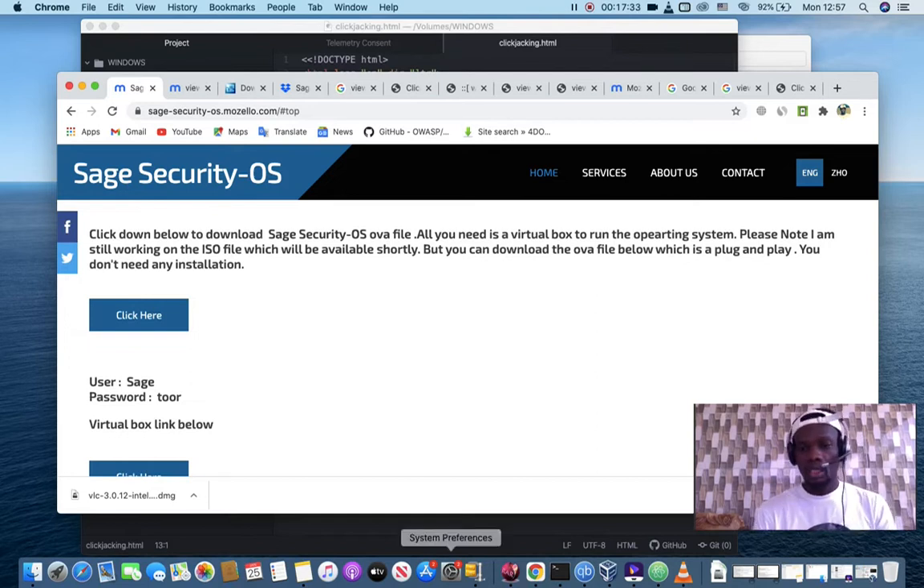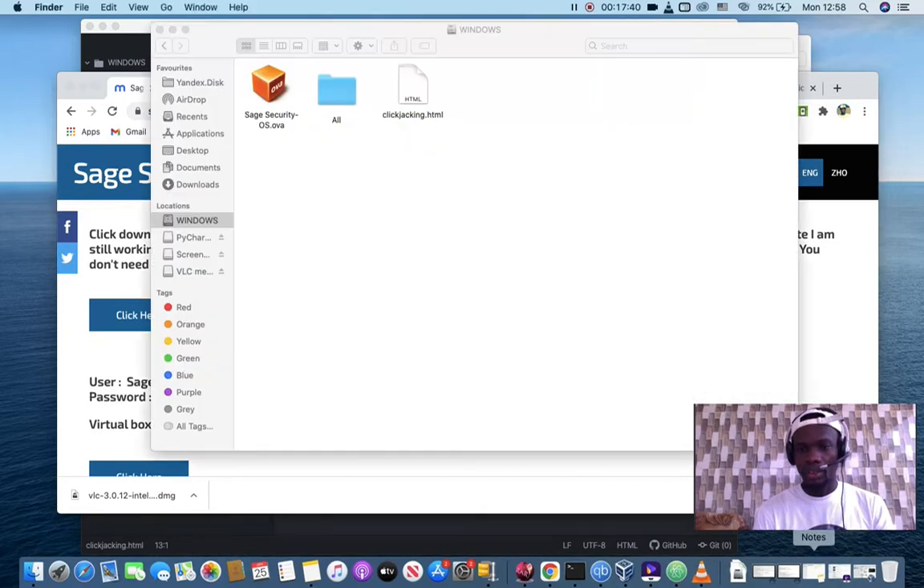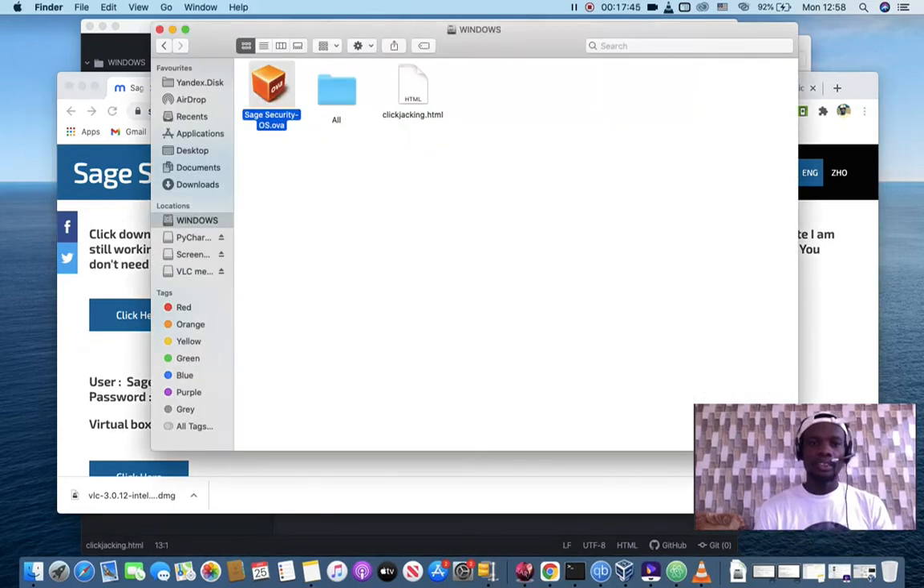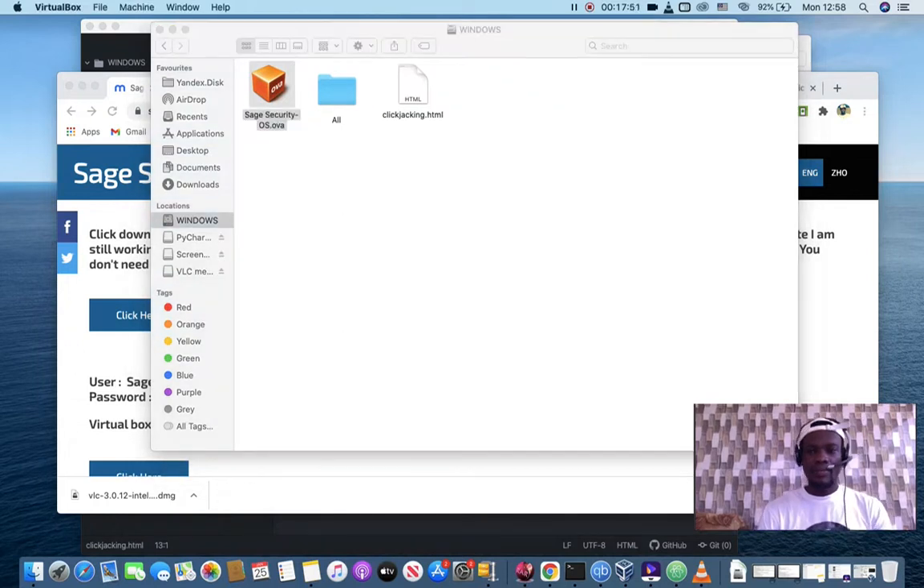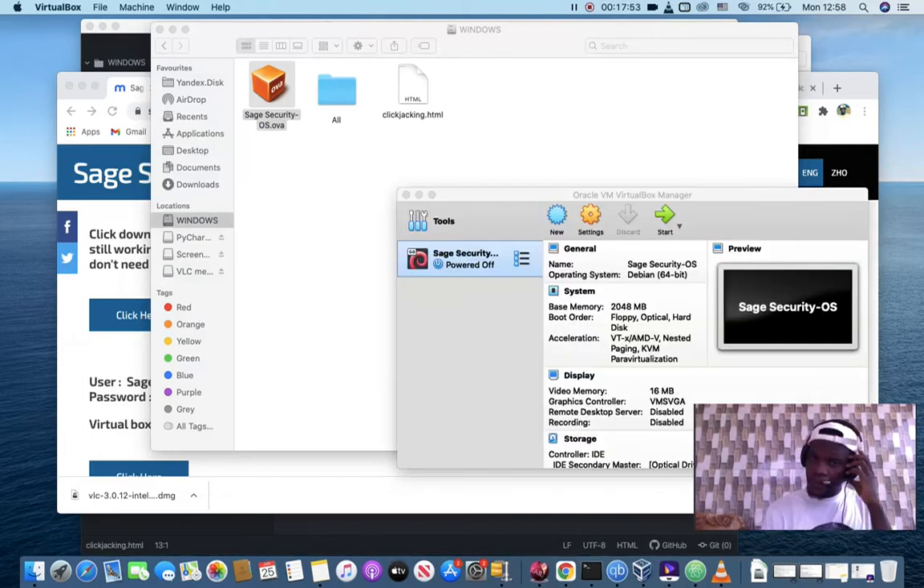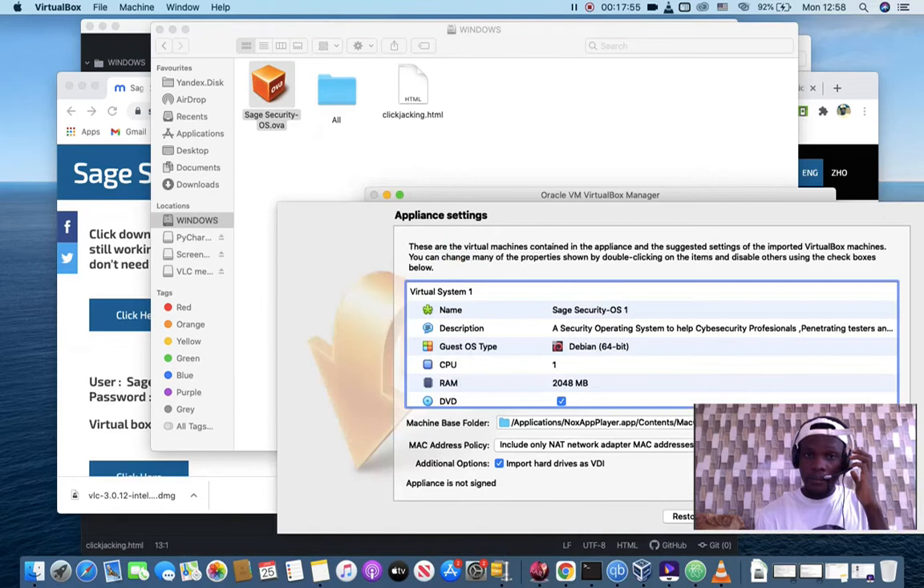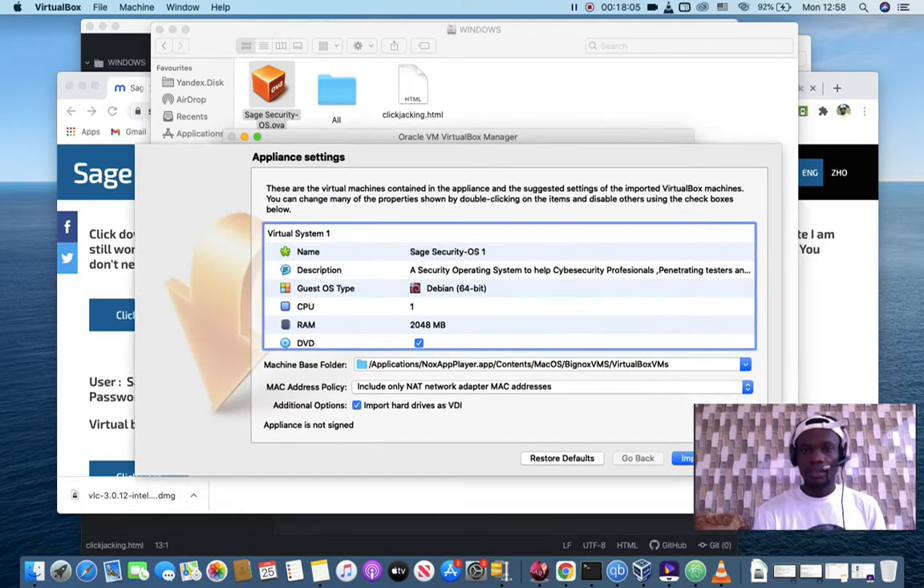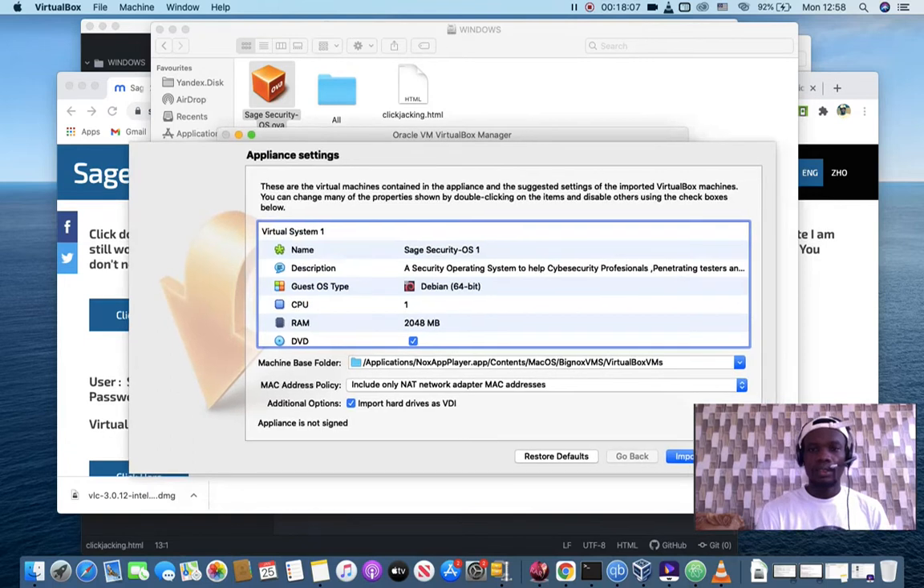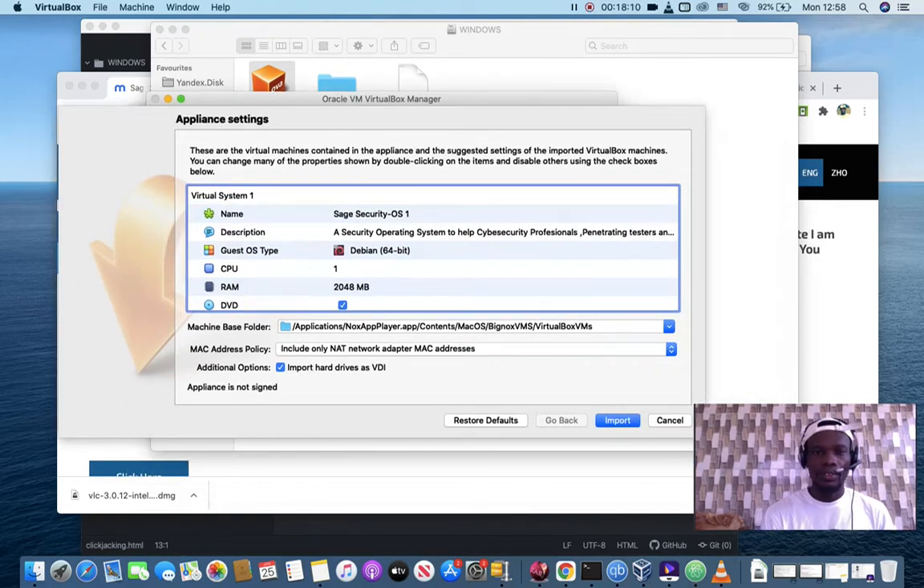So you first download VirtualBox, and when you download it, this is what you are going to see. At first you're going to see this, and all you need is to double click on it. When you double click on the operating system you downloaded, you will see this information first, about security, cybersecurity, penetration, and a whole lot of information.